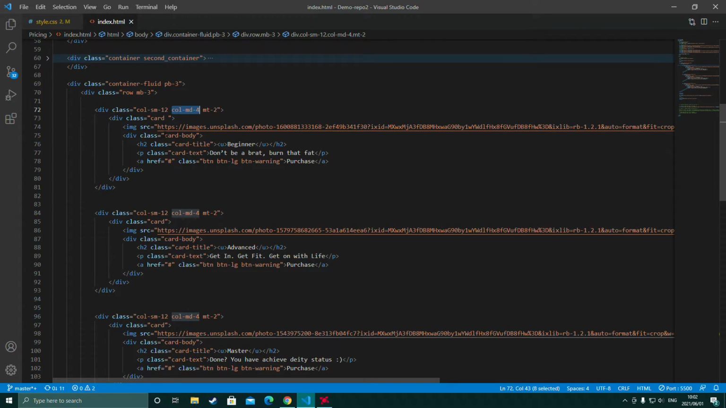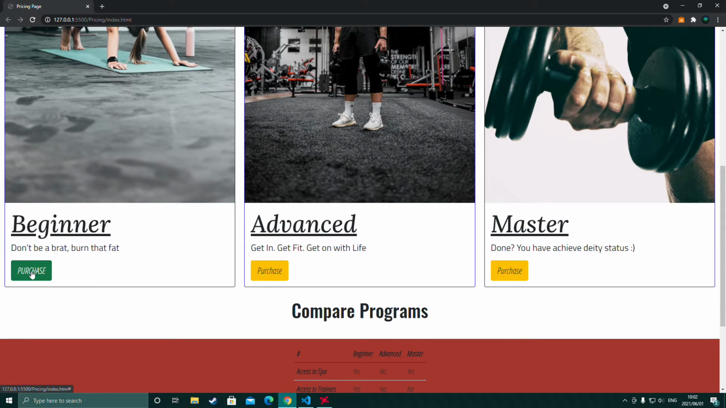A div class of card, an image source of Unsplash, card body, card title with an underlined beginner, and then a p class of card text with "Don't be a brat, burn that fat." An href going to nowhere, of course, with a class of btn btn-lg btn-warning. Btn turns the a link into a button. The btn-lg defines size, and the btn-warning defines color. So if we change this to success, save this, notice how it changes.